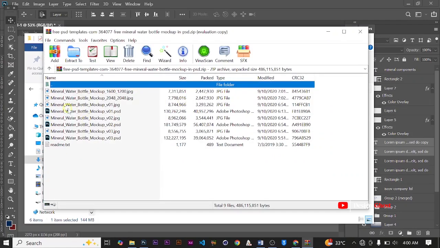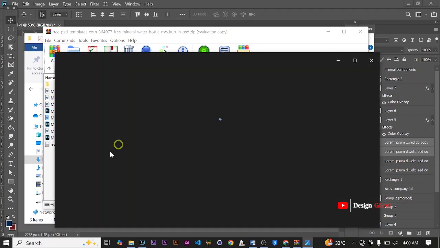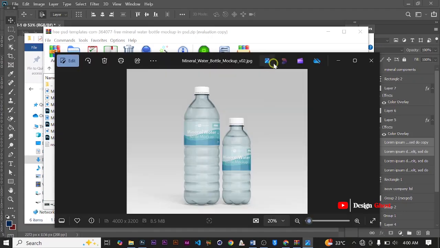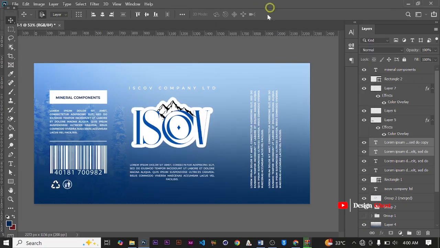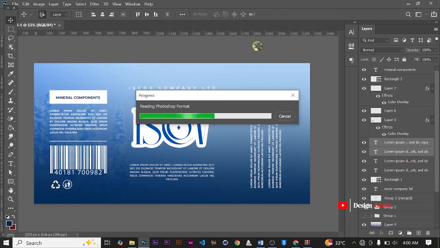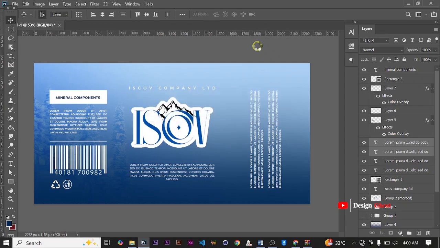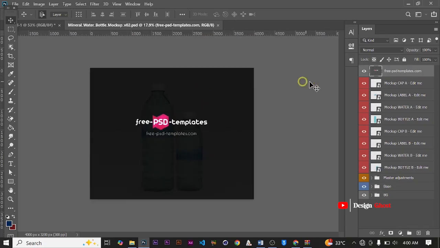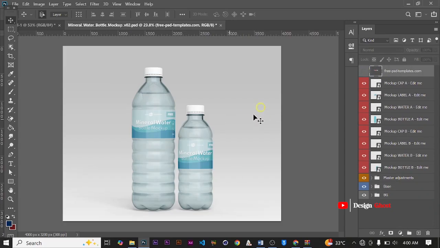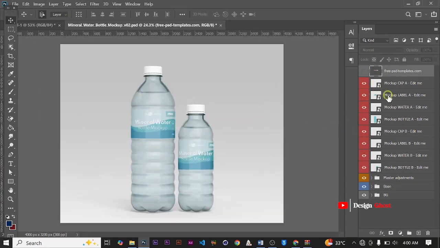Okay, so double click to open, and then because we don't want to open all the PSD files, you can check out the images to find out which mockup we are choosing. So wait a bit. Okay, so this is absolutely what I was looking for. So we get to not open all the mockups, and let's wait a while. So we have our mockup here, and we'll take off this template that is covering our mockup. And when you look at the layers panel, you can see mockup edit me, mockup cap edit me, mockup label edit me, mockup water edit me, mockup bottle edit me, mockup cap. So you can literally edit every single thing on this mockup.